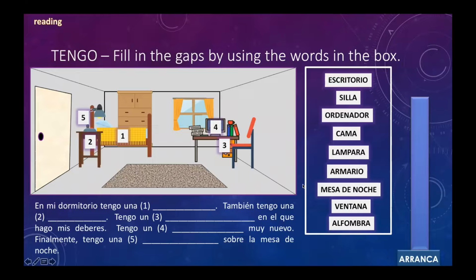And we have our reading section. And as you can see, every gap will have a number. So we need to fill in with the words in Spanish in that gap. I'm going to give you 2 minutes for that exercise. Off you go.